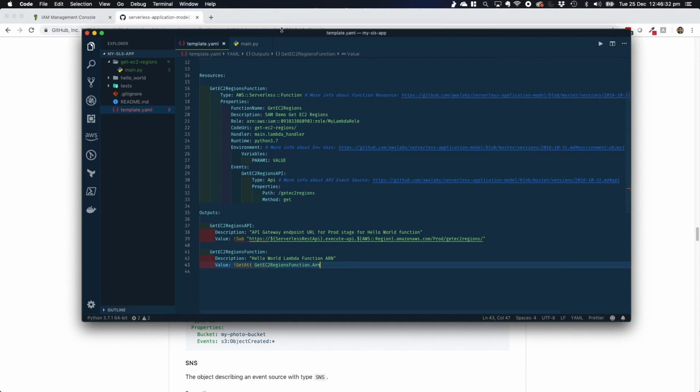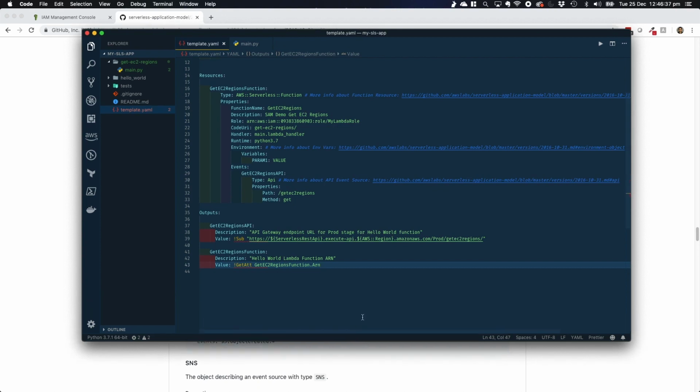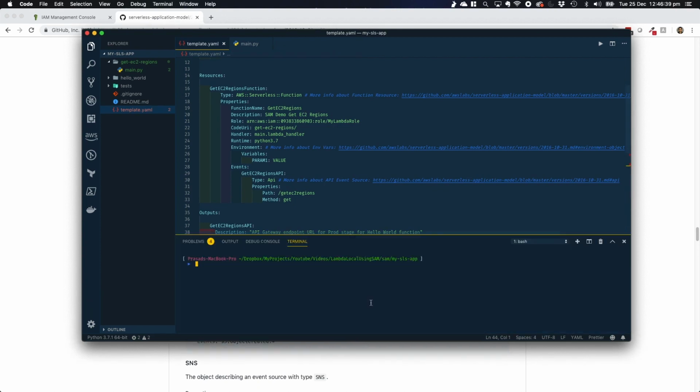Now, before deploying it to AWS, we can test this Lambda function and API Gateway locally. So let me open the terminal here. So we can test an individual function and also simulate API Gateway locally. So let's do both in this demo. First, to test the function, we can use the SAM local invoke command. That would be sam local invoke.